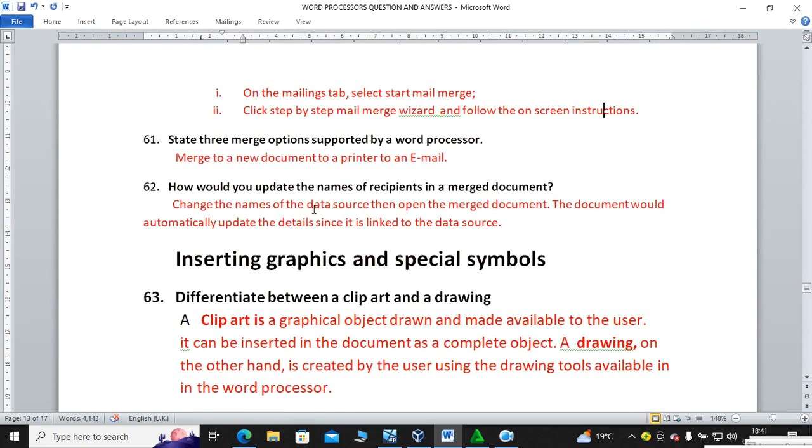Then state three merge options supported by a word processor. So you can merge a new document to a printer or to an email. How would you update the names of recipients in a mail merge document? So change the names in the data source, then open the merged document. The document would automatically update the details since it is linked to the data source.